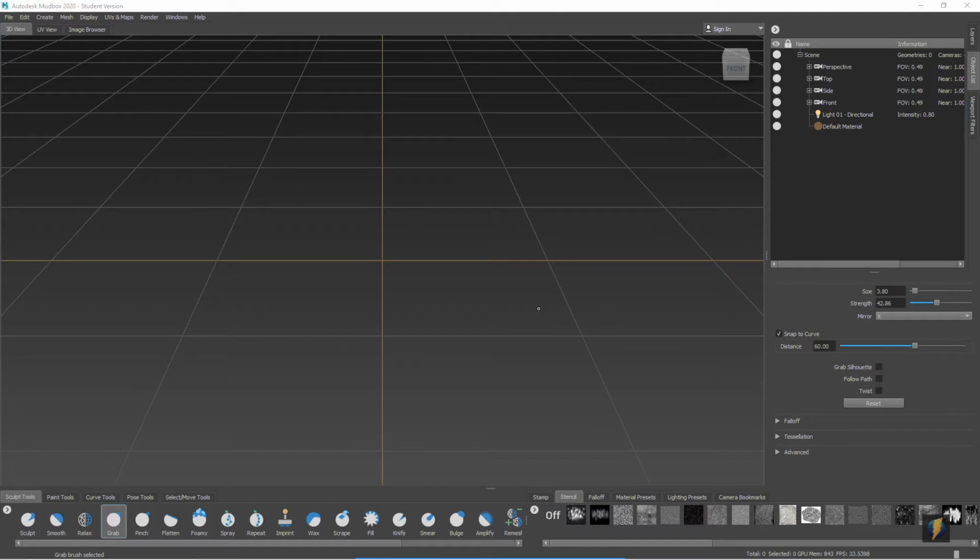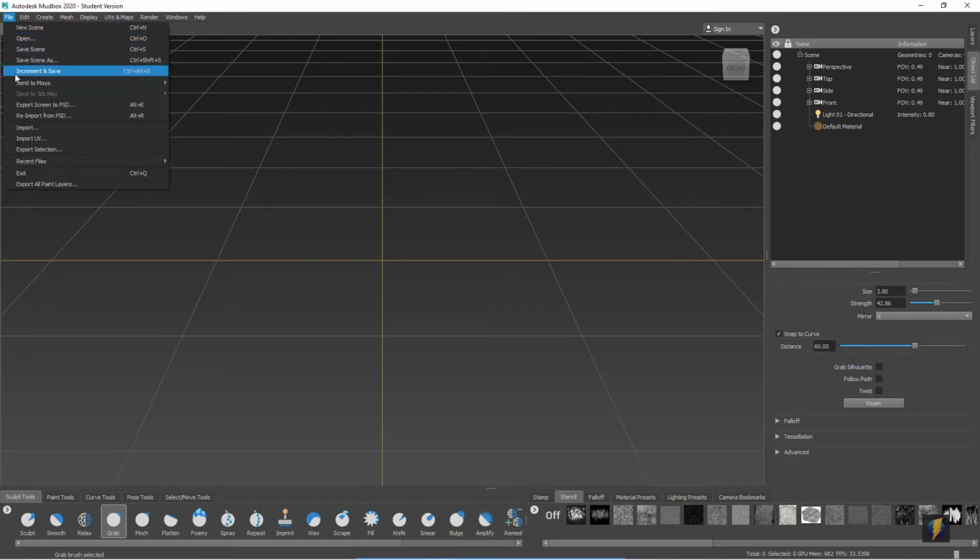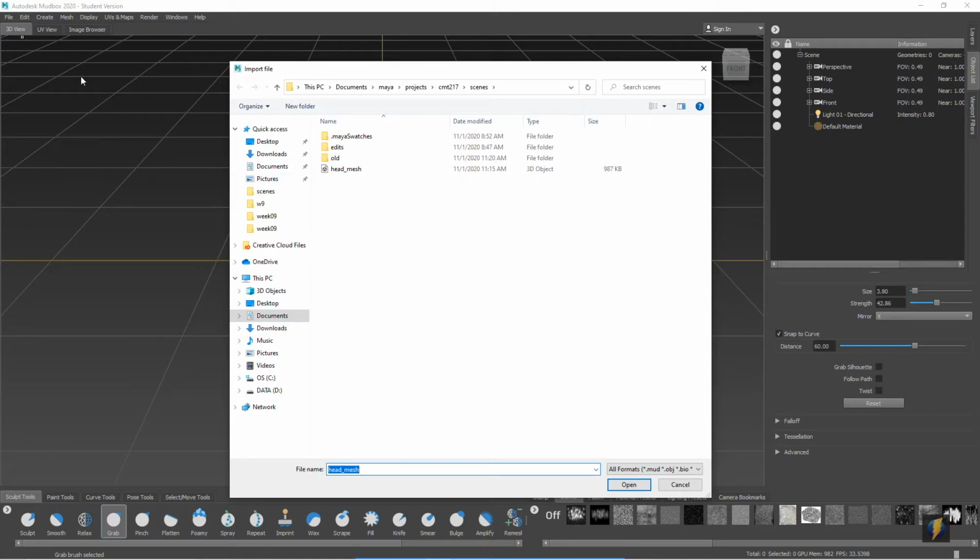So for this assignment, what I recommend doing is opening up Mudbox and then importing in the necessary file. So I've gone to File, Import, and this mesh that I'm going to be providing called head_mesh is an FBX file, a format that can be imported into the Unity game engine. It could be imported into Maya. It can be imported into Mudbox. But this is the file that you'll be bringing into your Mudbox scene.